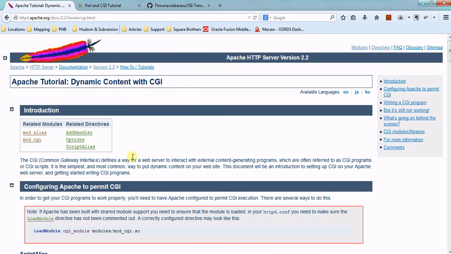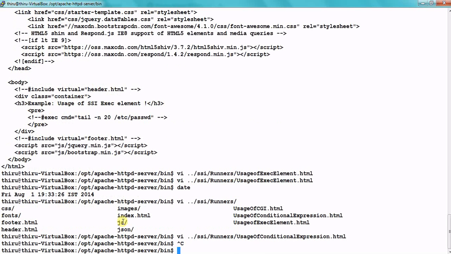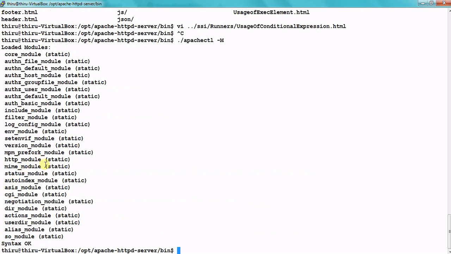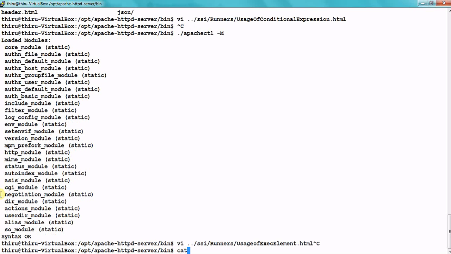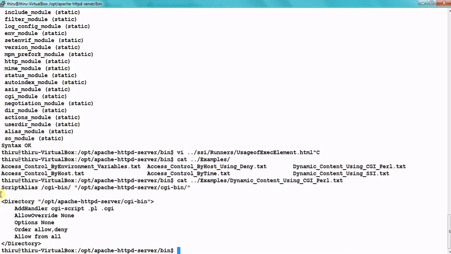So in order to use the CGI module, you just need to load the module. Just verify in your Apache what is the list of modules that are loaded. The CGI module should be loaded in order to perform this. Again, I just typed an example for this: dynamic content and CGI using Perl.